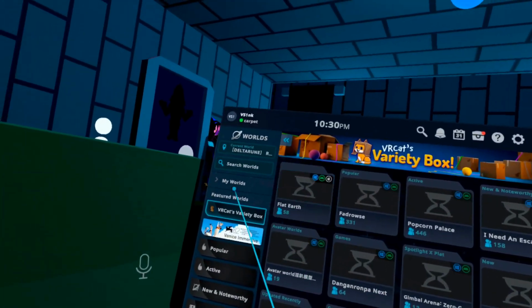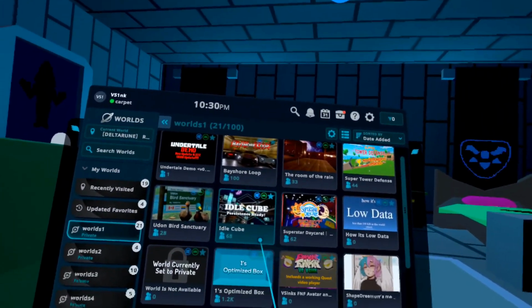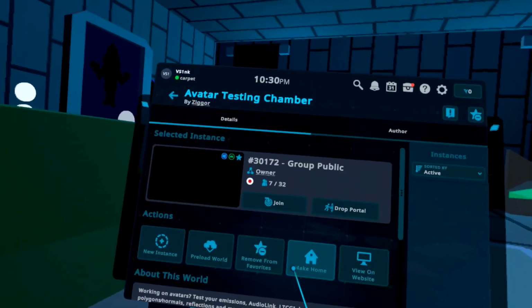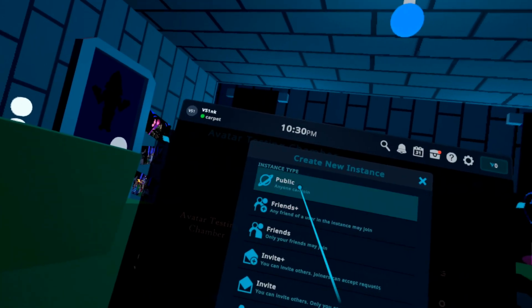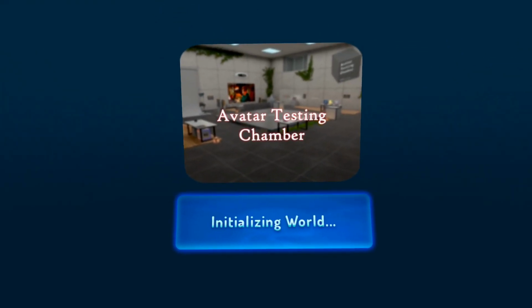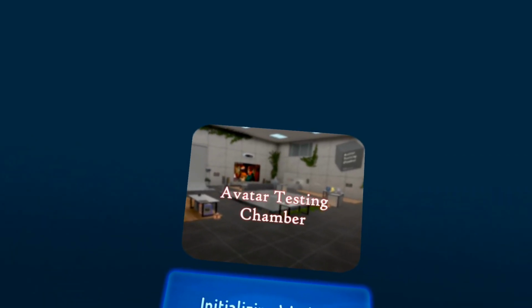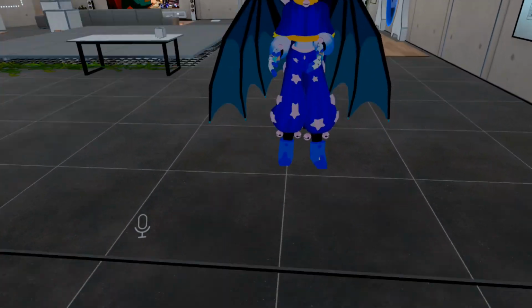Alright. I'm going to go to a nicer avatar world. Where is it? There's my favorite avatar, because I'm the one responsible for putting this on Quest. So, invite plus, I don't want to be interrupted on this. Okay, so I need to get up, get in standing mode.